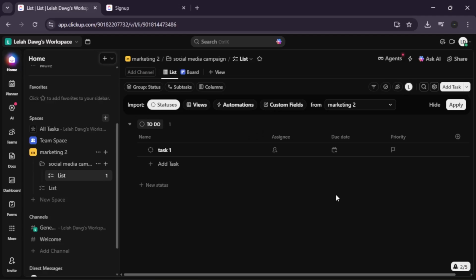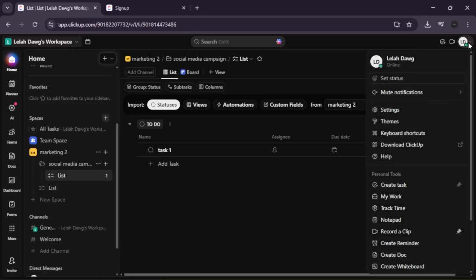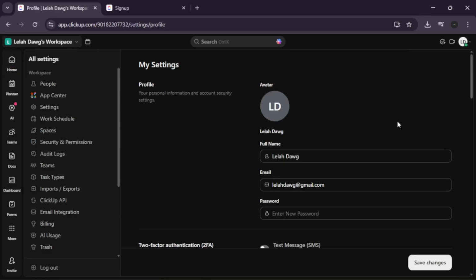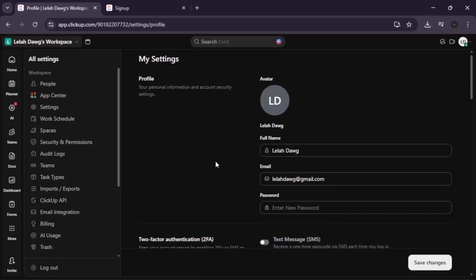Step 1. Accessing your account settings. To get started, look to the very top right corner of your ClickUp interface. You'll see your current profile picture or initials. Go ahead and click that avatar icon. This will open up a drop-down menu with several options. From this list, select Settings. This will take you directly to the Account Management page, where all your profile magic happens.